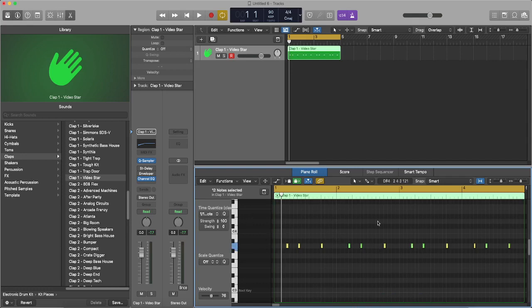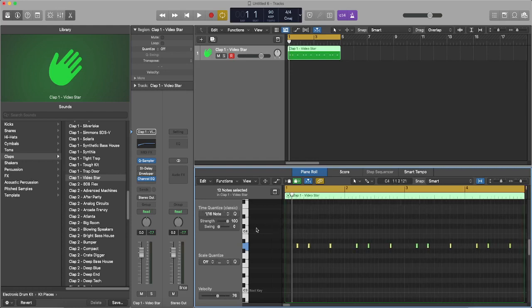Then to quantize, you can either come to this place here. Let me just widen this. You can just come to this place, time quantize classic, and then press the 1/16 note, and it will automatically quantize for you. Or you can just select everything and then press Q, and then it will quantize for you.